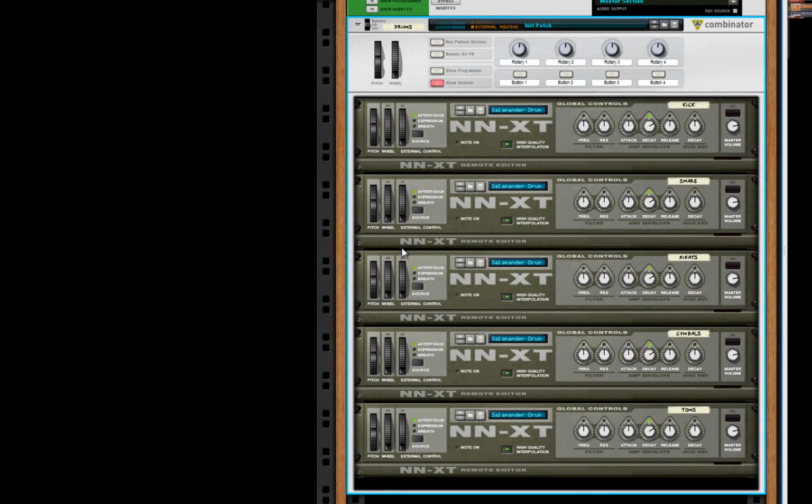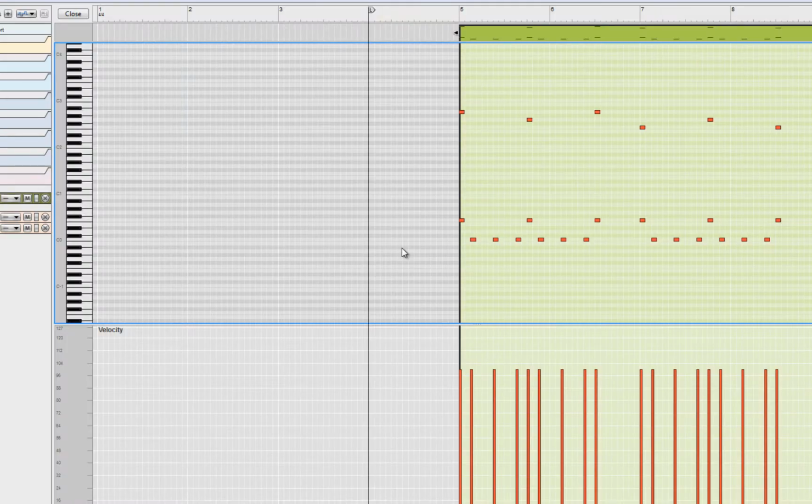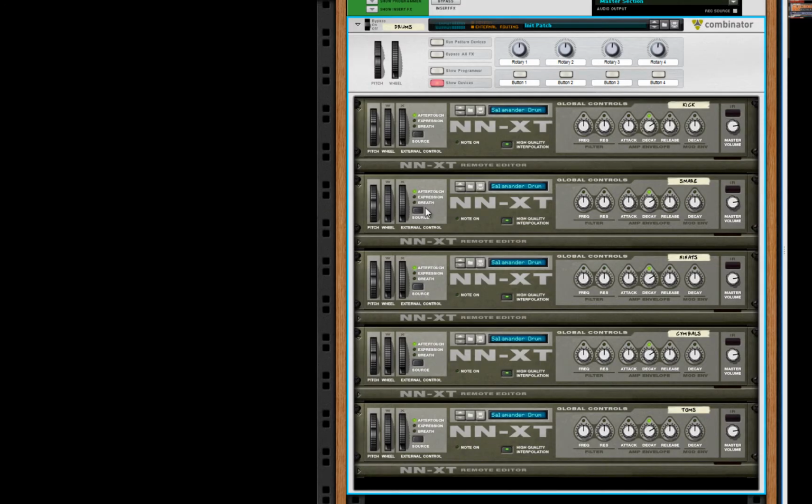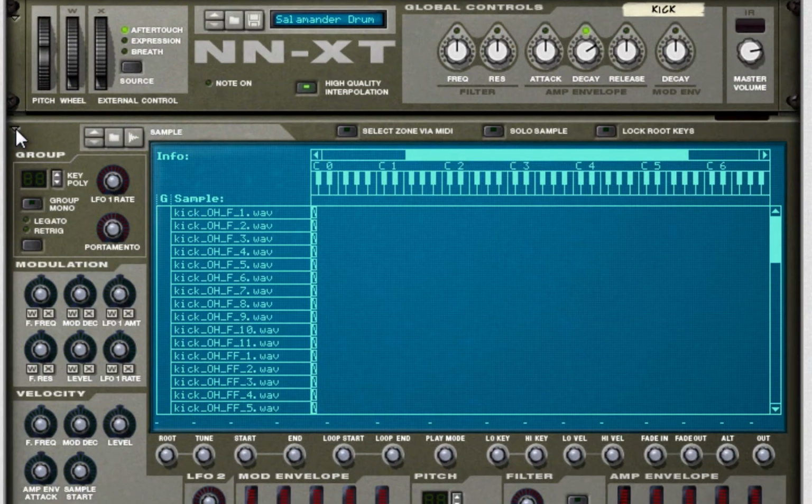This is the combinator used to trigger all of the samples. This combinator is the one that shows up in my sequencer. It contains 5 samplers, and each one associates itself with a different part of the kit. We have the kick, snare, hi-hats, cymbals, and toms. Inside of each sampler, you can see that there are a lot of samples connected to one key.